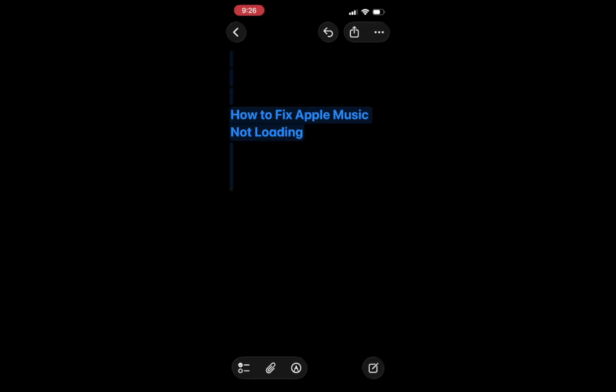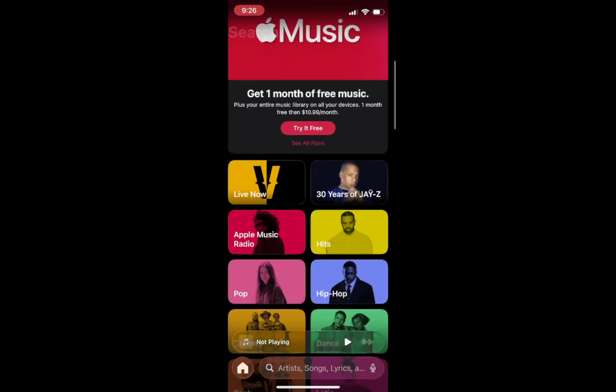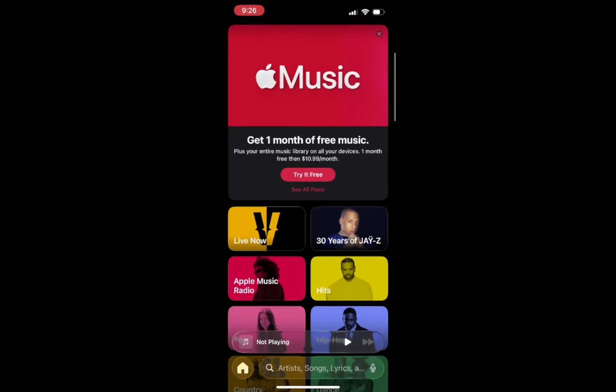In today's video, I'm going to teach you how to fix Apple Music not loading. If you're experiencing this on your iPhone or iPad, follow these troubleshooting steps to get back to enjoying your tunes smoothly. First, let's check your internet connection.